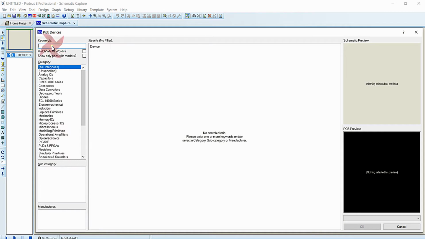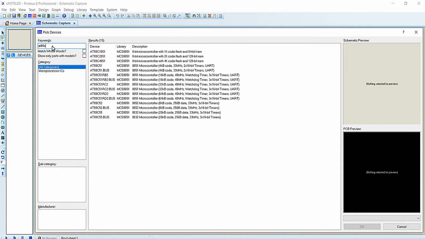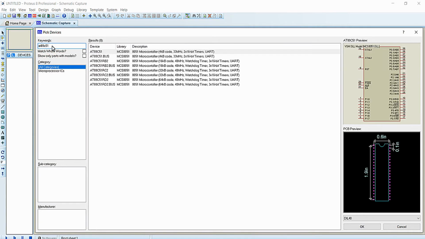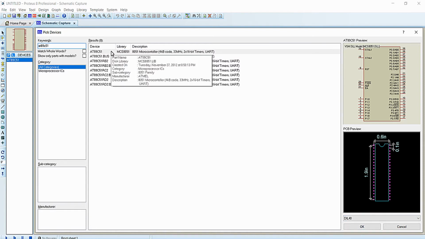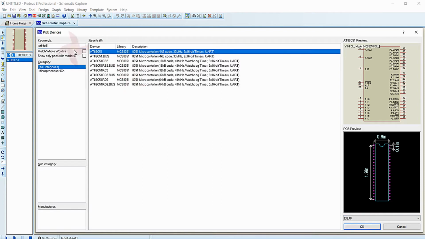Here type in the microcontroller 89C51. As I said in the last lecture, we don't have 89S52 microcontroller, that we are working on hardware, in the simulation software. So I'm just going to use the 89C51 microcontroller for simulation. So double click on this microcontroller for selecting the microcontroller. You can see the microcontroller is selected.